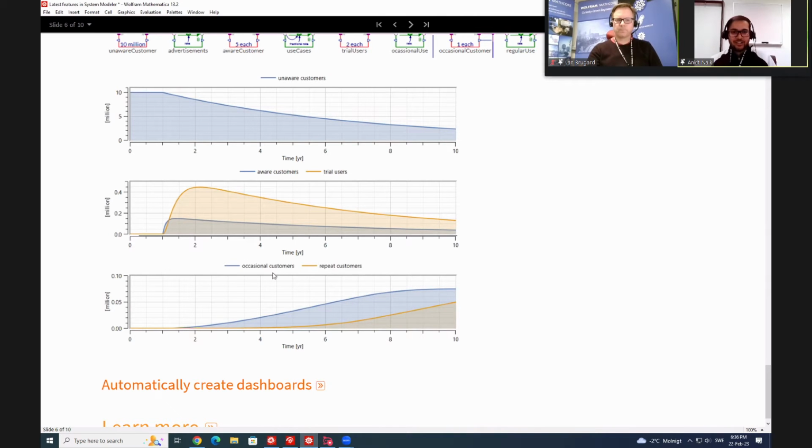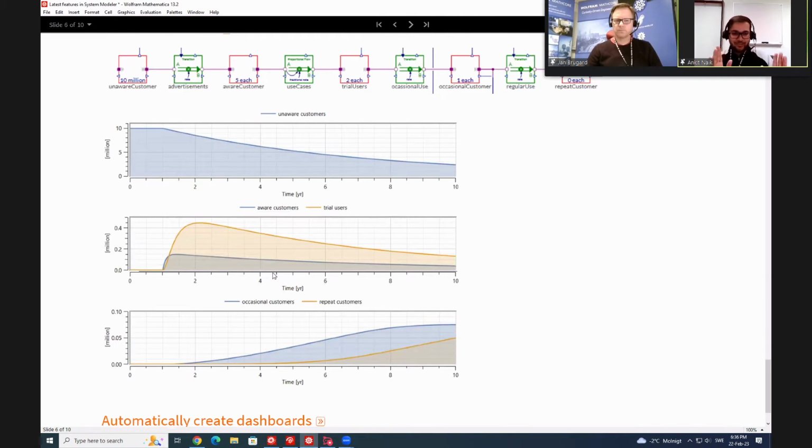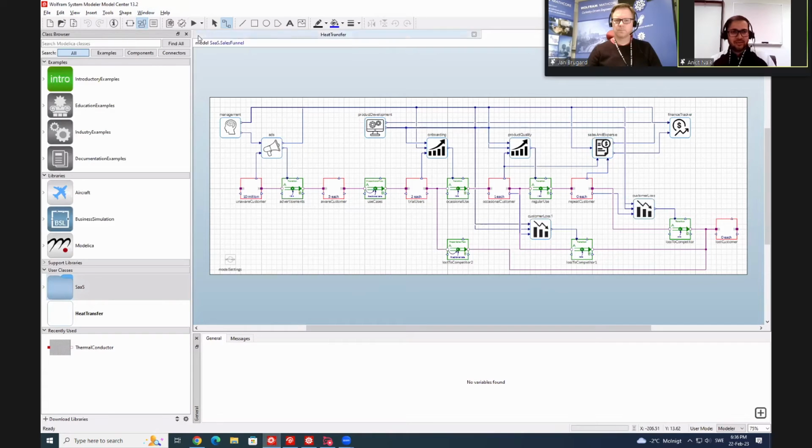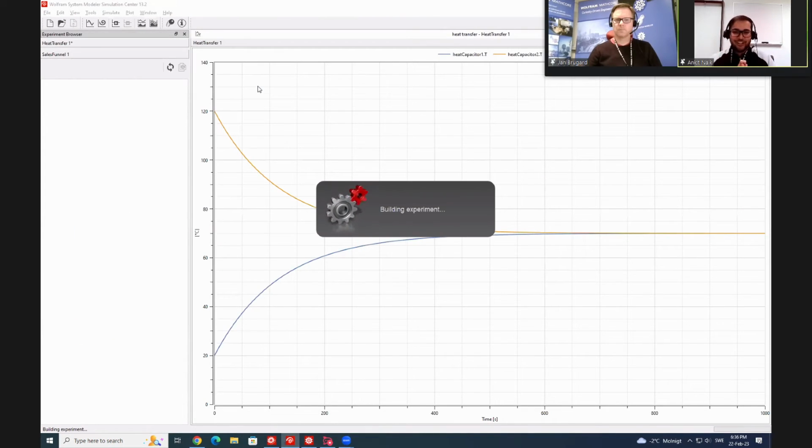So this is how a sales funnel works. But of course, my model is much more than that. Let me just simulate this model and see what are the different scenarios I have stored up so that we can test different strategies.